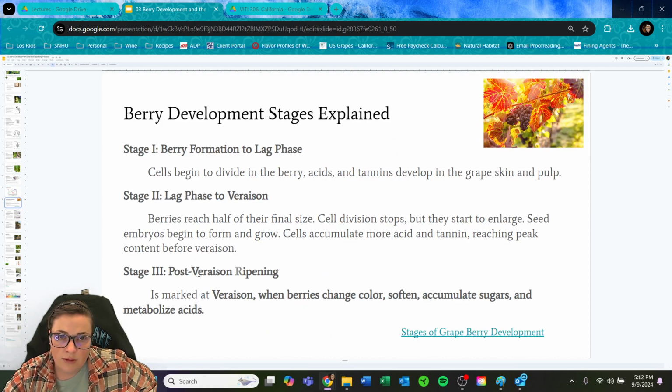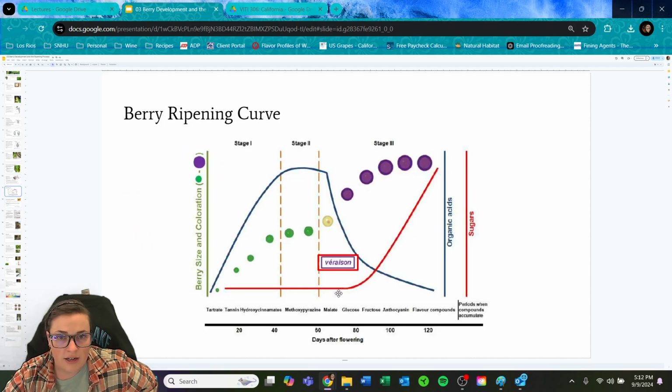Cool. So stage 3 is marked by veraison. Veraison is the stage when the berries start to develop colors in the skins, they'll soften, they start to accumulate sugars, and they'll also start to metabolize acids. This is what I like to call the puberty of the grape. It's becoming into its adult form, it's becoming more expressive, it's developing its color, and it's kind of the final stage of evolution, if you want to compare it to Pokemon.